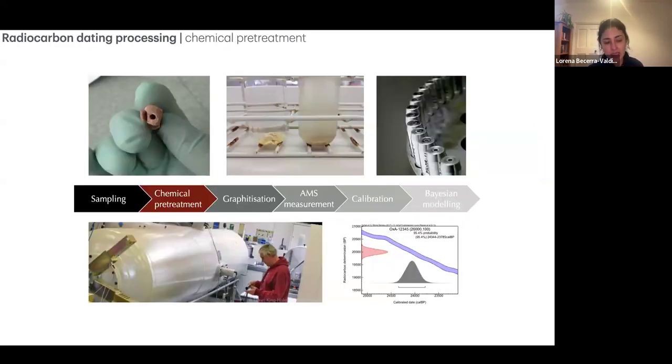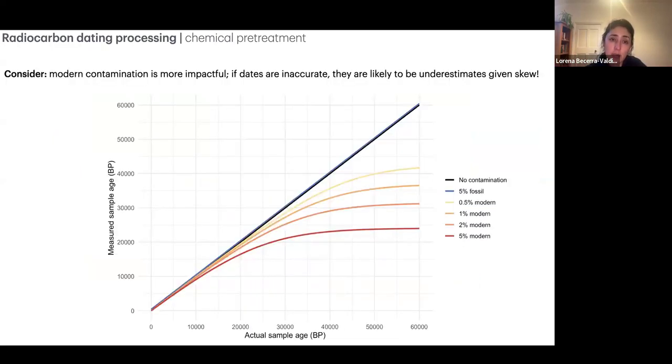So moving on to the next step that I really want us to think about before moving on to Bayesian modeling: chemical pretreatment, that is, decontamination of the sample. Modern contamination is more impactful than old or fossil carbon contamination. So if dates are inaccurate, more often than not, they're likely to be age underestimates.